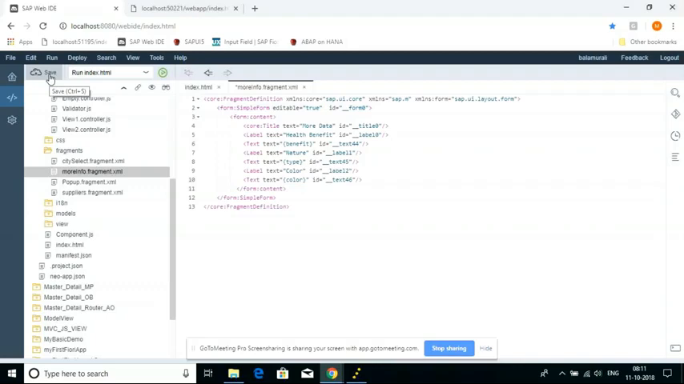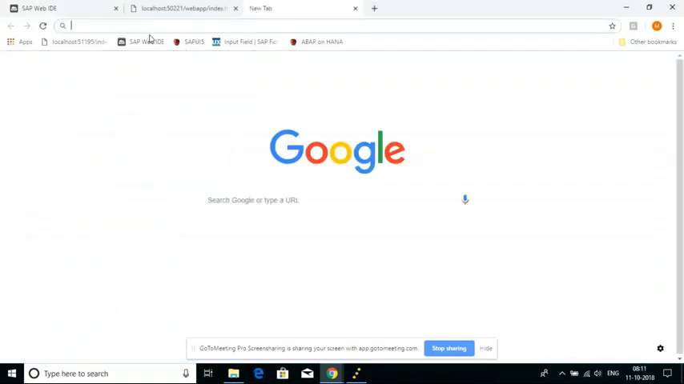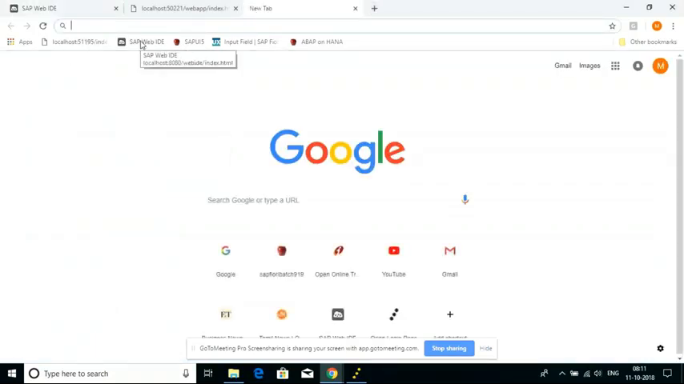Please save that and reload the app. Just refresh on the other tab. Just refresh. It will work. Okay. Refresh will work.